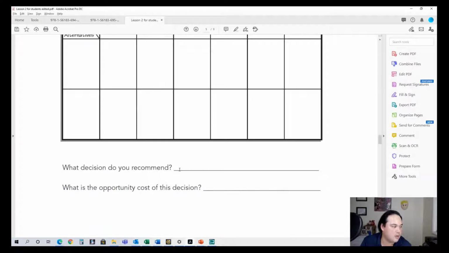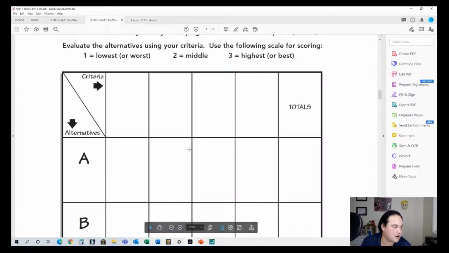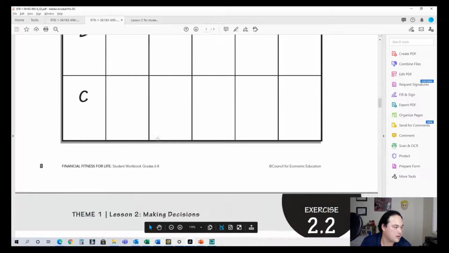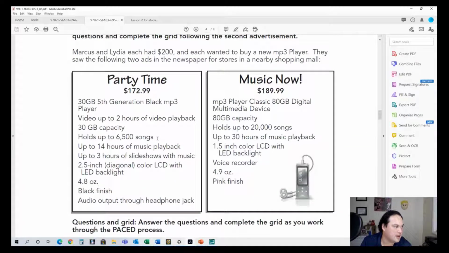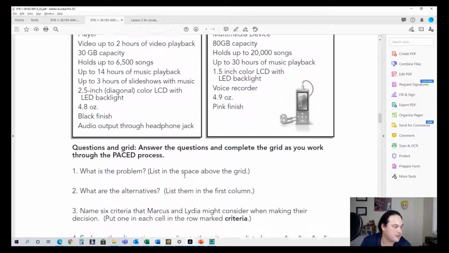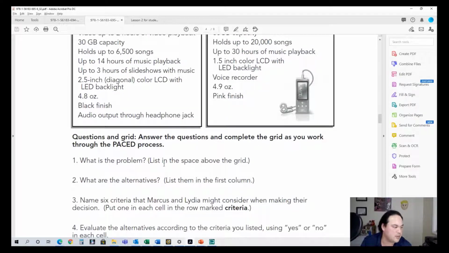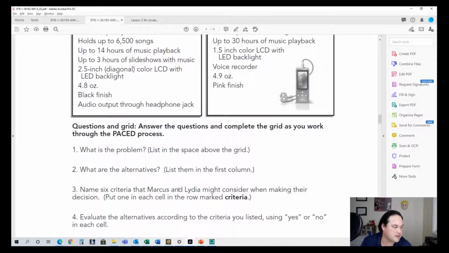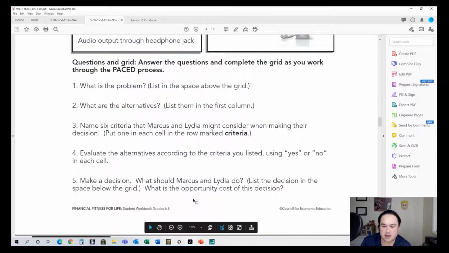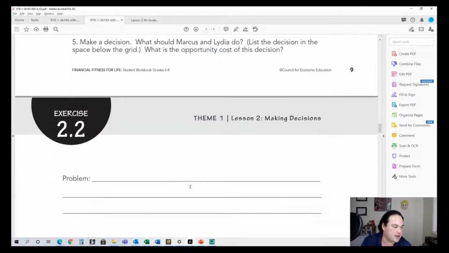And then what decision do you recommend and what's the opportunity cost of that decision? If you're doing the MP3 player one, it tells you you have $200 and these are the different choices that you can make. So, state the problem, state the alternatives, think about the criteria, evaluate the alternatives, and then go ahead and make a decision. I don't think you could do all of these in one class session. I certainly couldn't, but it's something that you could build on each other, especially if you're implementing this particular lesson and trying to teach that concept of opportunity costs.